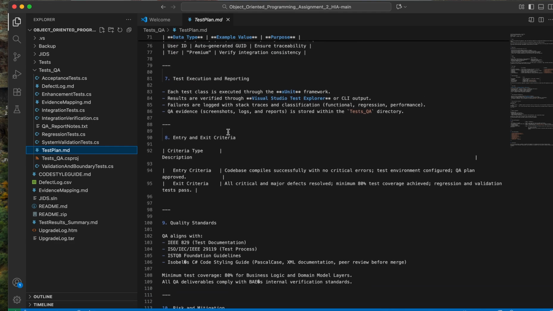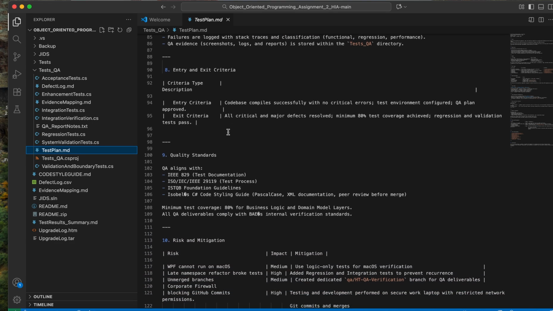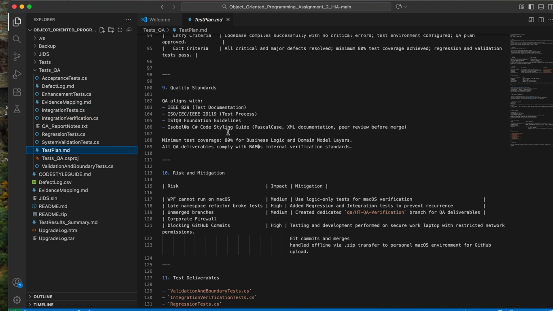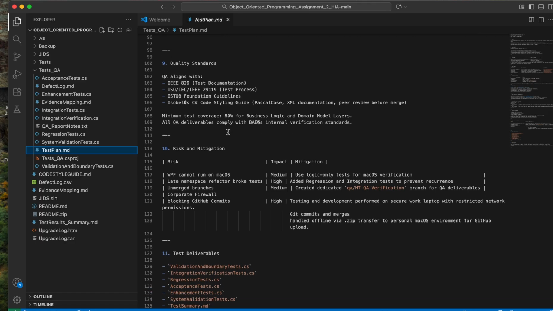I maintained comprehensive QA documentation throughout the process, such as my QA plan, test plan, defect log, evidence mapping, and test results summary. Each artifact provided traceability between what was planned, executed, and verified.